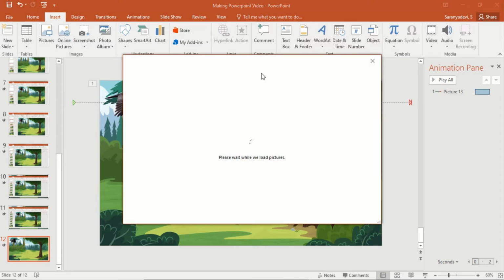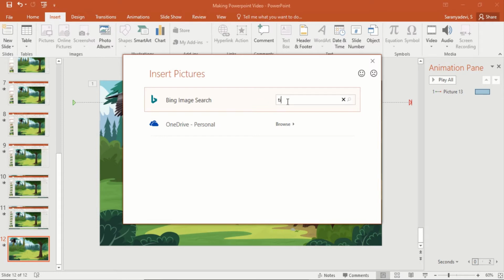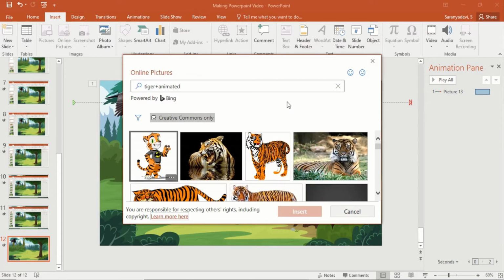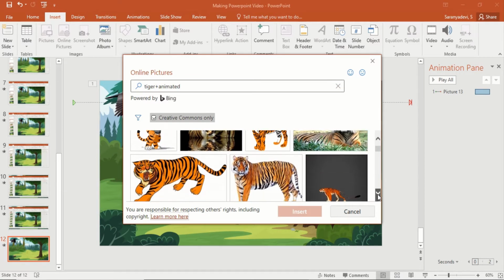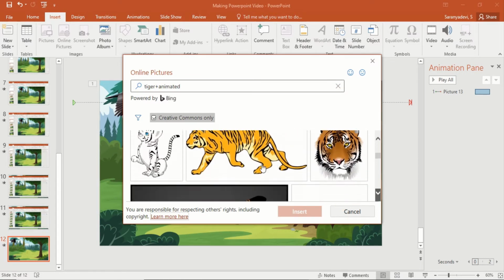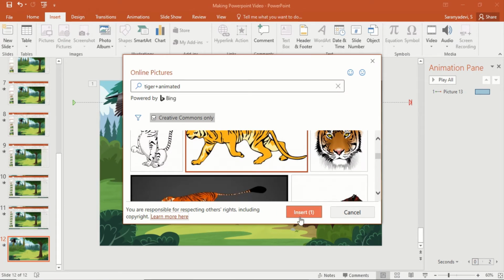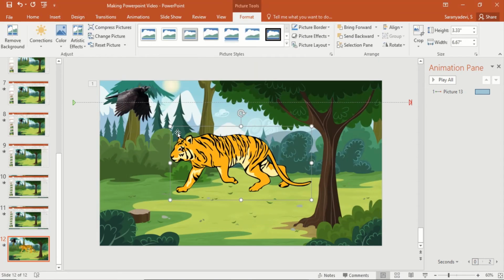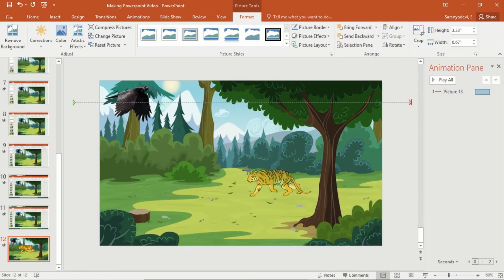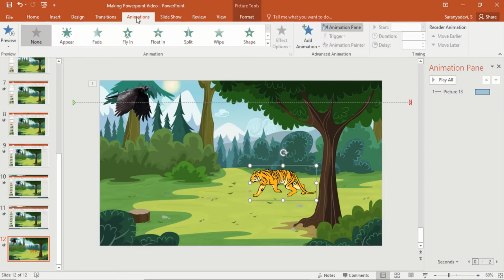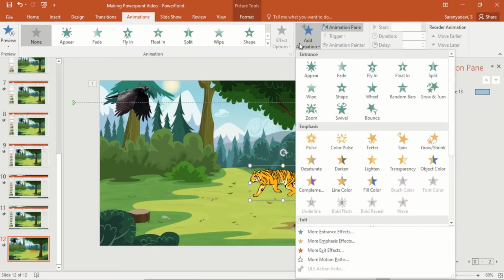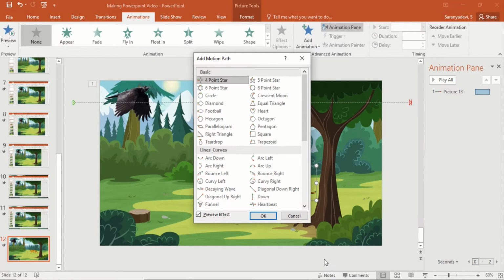Let's go to online pictures. Let's get tiger or animal, whichever you like, and give animated birds. Okay, let's click on this, insert it. I have tiger inserted. Let me reduce the size and click on the image. Go to animation, add animation, motion path.